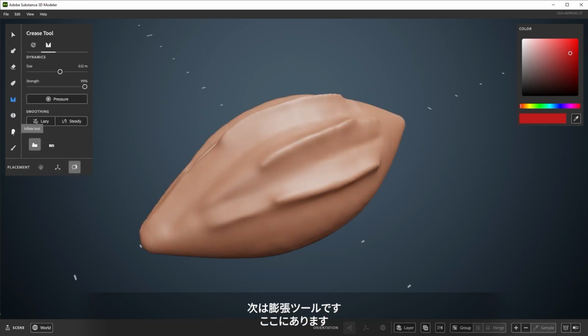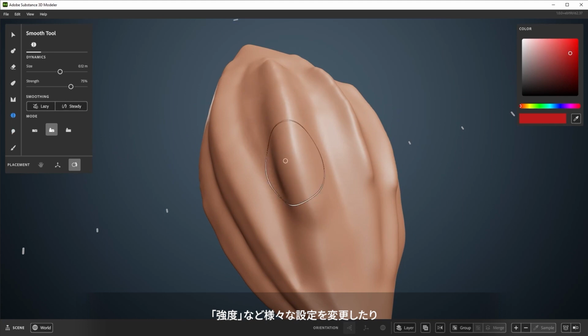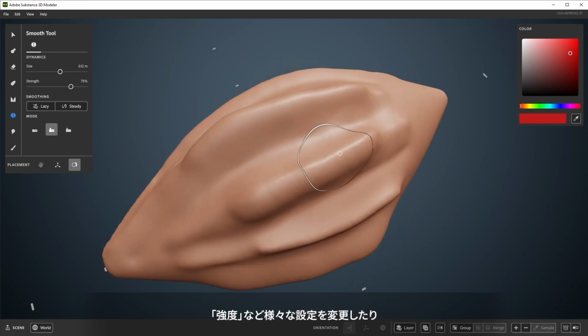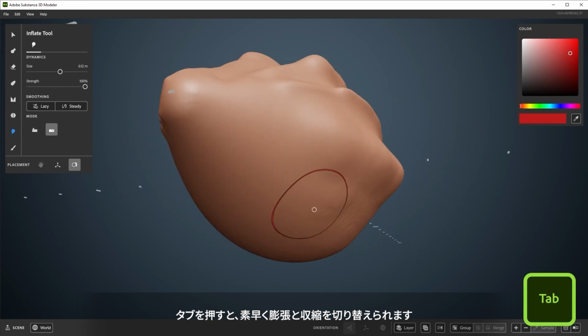Next in line is the Inflate tool, found here. It will continuously inflate the surface when the tool preview comes in contact with clay. You can change various settings, such as the intensity, or switch to the deflate mode. Press Tab to quick swap between inflate and deflate.